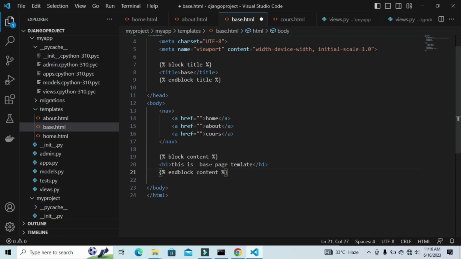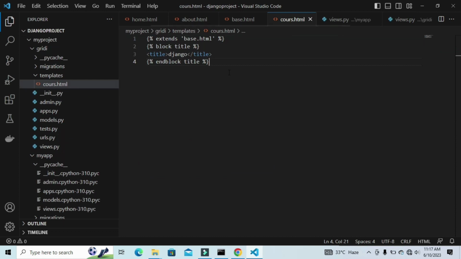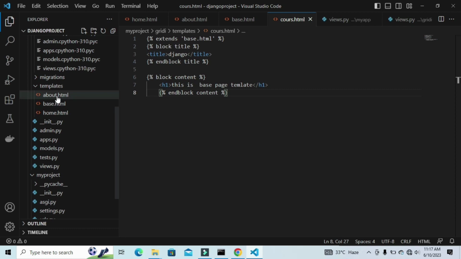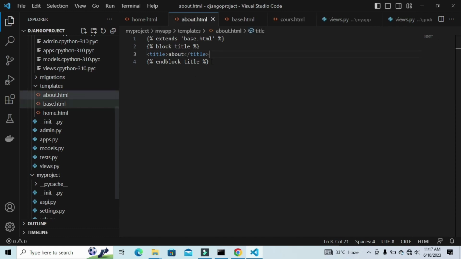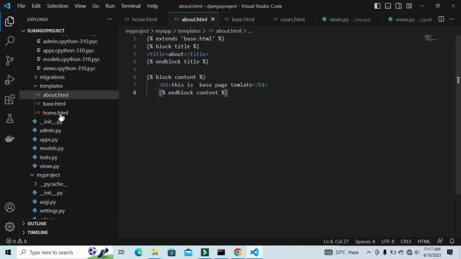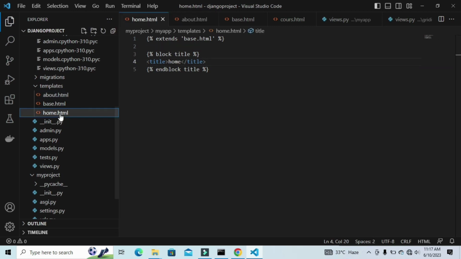Then simply copy this code, then go to the course.html page, then paste here, then Control S, then do the same things for home and about also. Click on the about.html page, then paste here, then Control S, then the same for the home.html page.